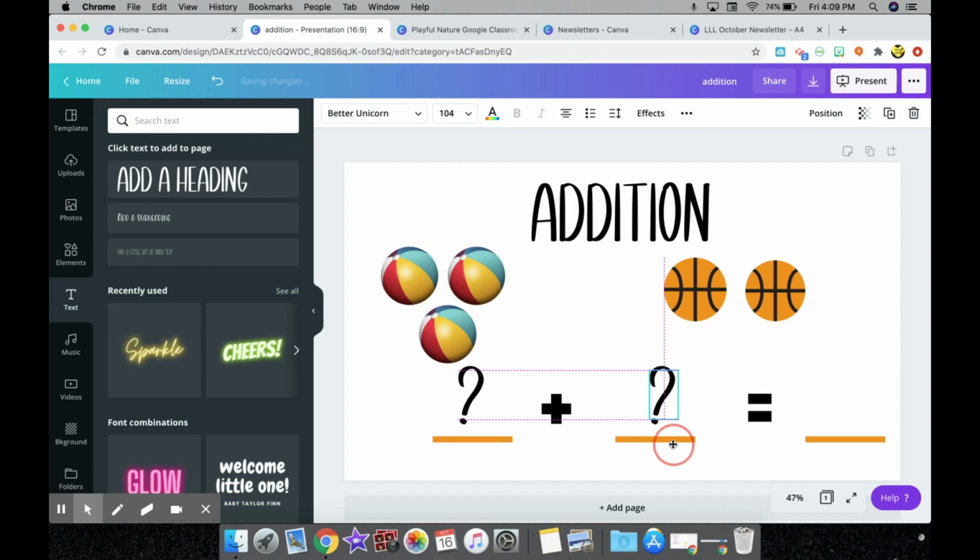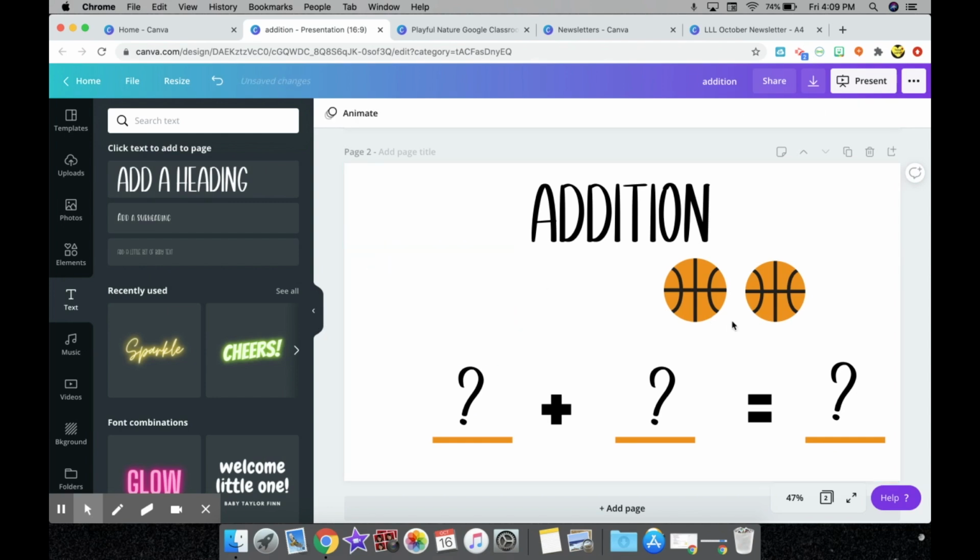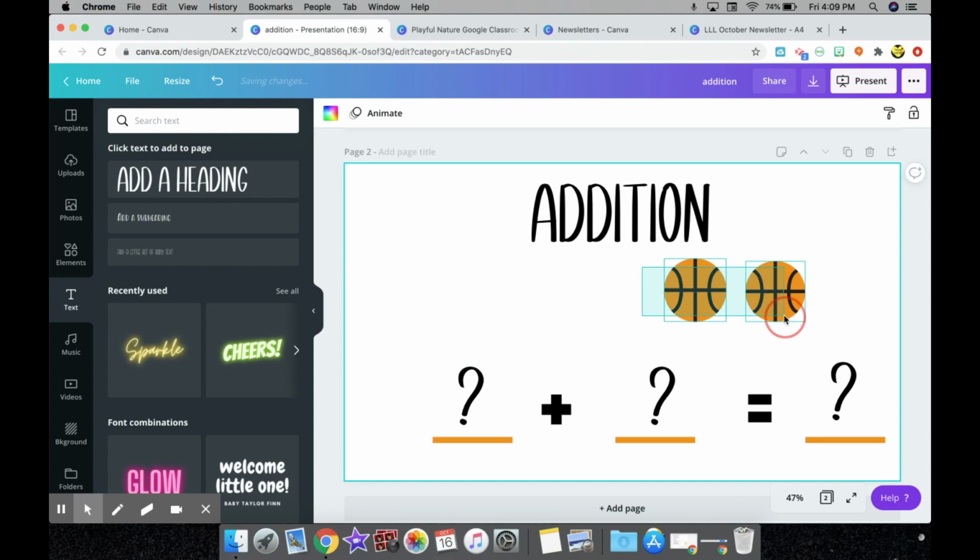So we're replacing the question marks with their answers. Once you make this template one time, you can use this copy button, or duplicate page button, to duplicate this page up to, I believe, 100 times. You can have 100 slides.